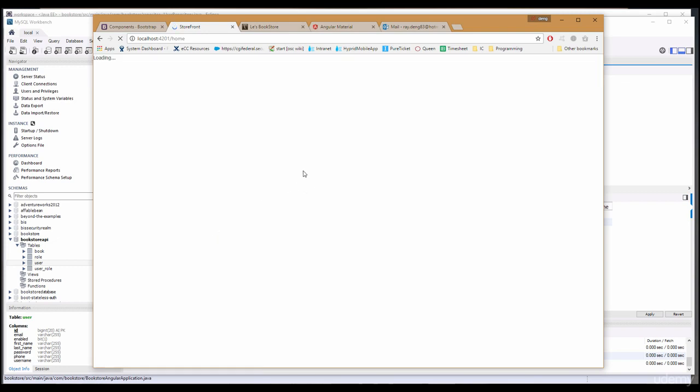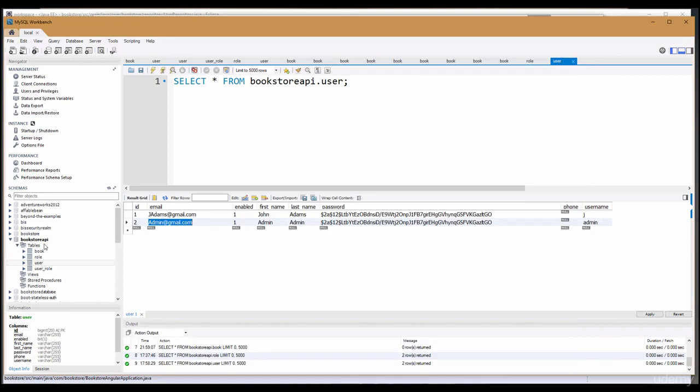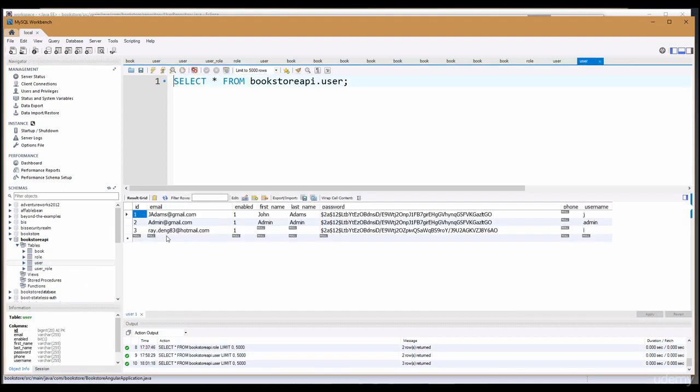Okay, there we go. We have logged in, and we should have a new user added, which is listed here. Okay, so that's cool. All right, that looks good. We can add a new user now.